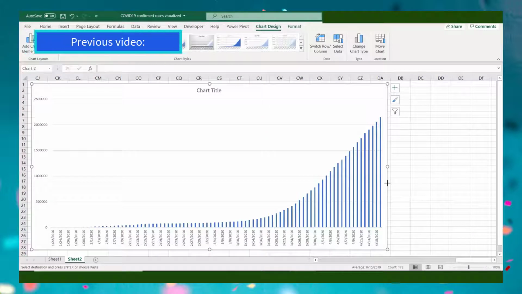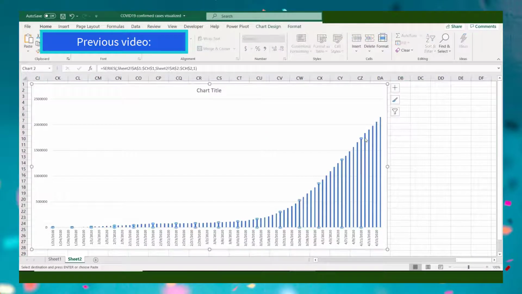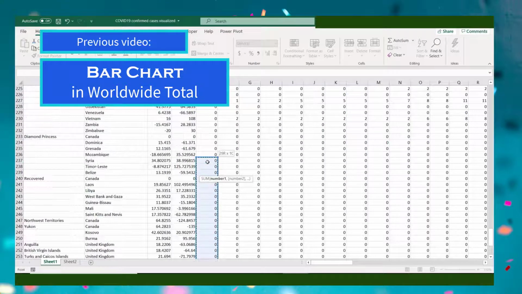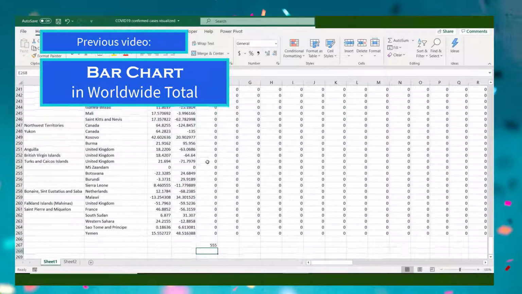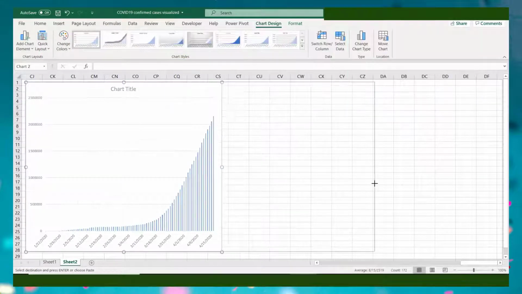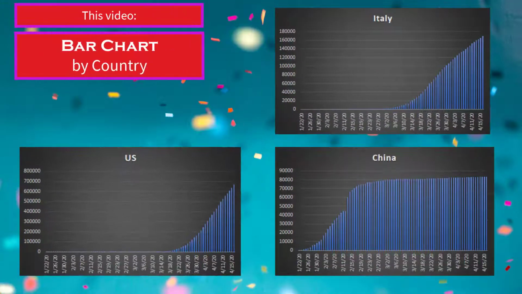The last bar chart we made is related to coronavirus data on a worldwide total, meaning we add all the number of cases from 264 rows or locations and visualize it with this chart. This time, we'll make bar chart per country data and analyze it.